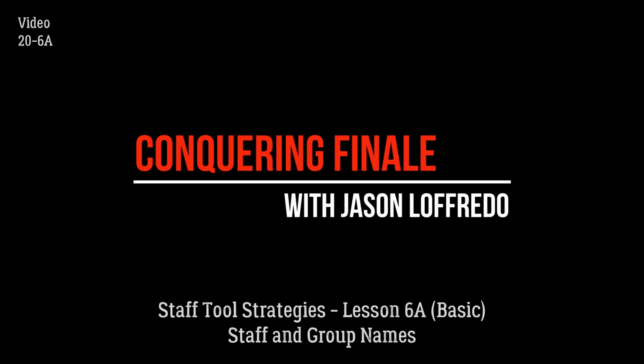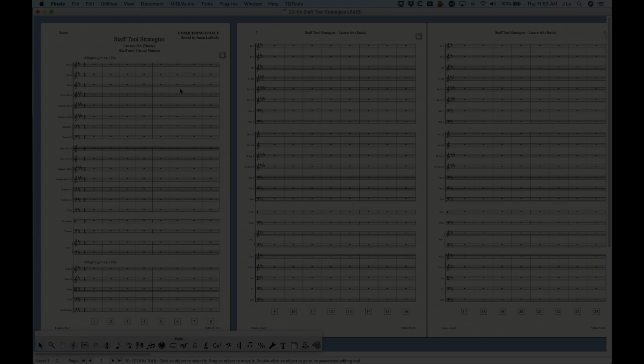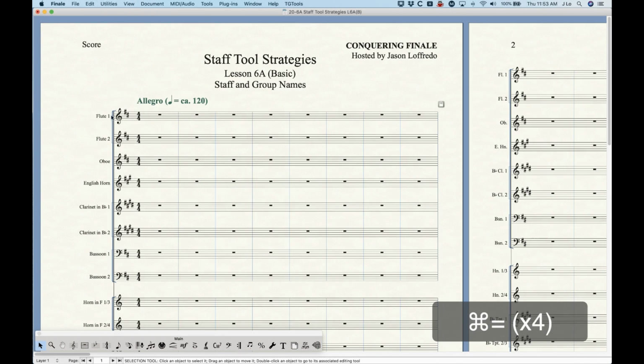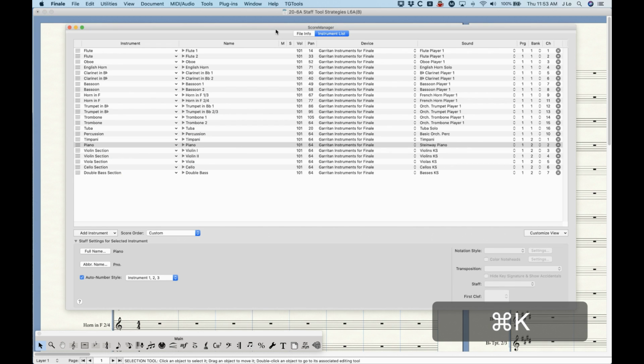My name is Jason Lafredo, and today we are dealing with staff tool strategies again. We're going to start looking at staff and group names, which, as you probably know, are the labels to the left of each system telling you which instrument is on which staff. The main place that we're going to do this is actually in the score manager.